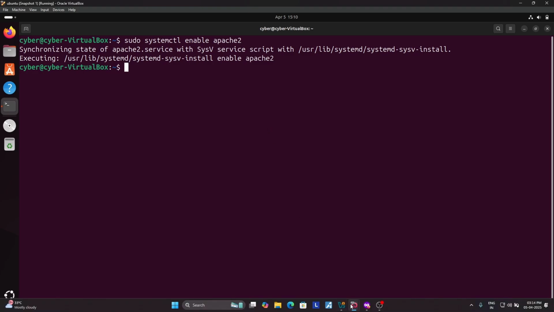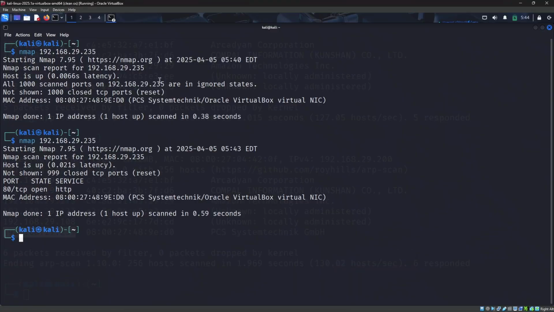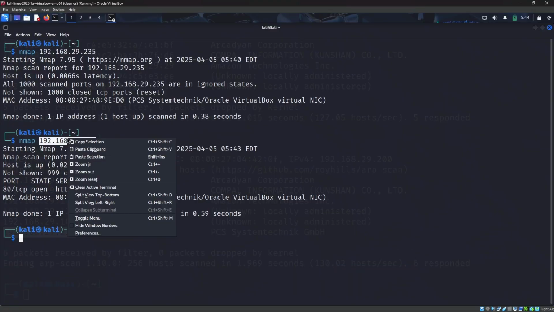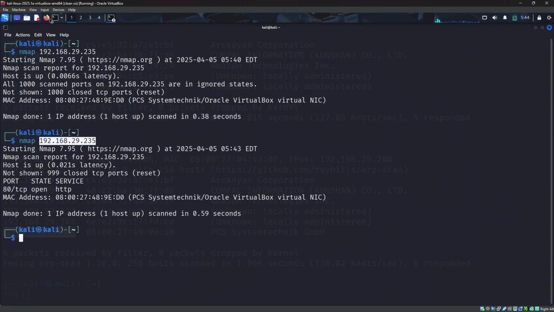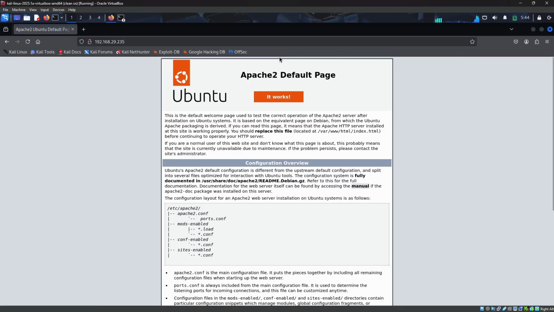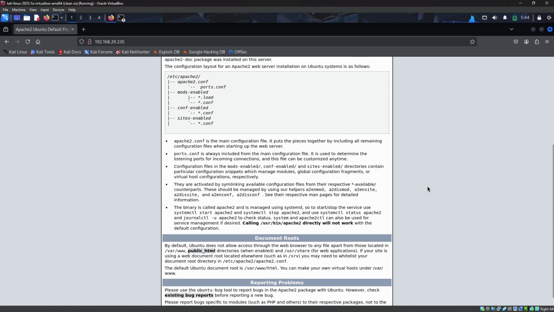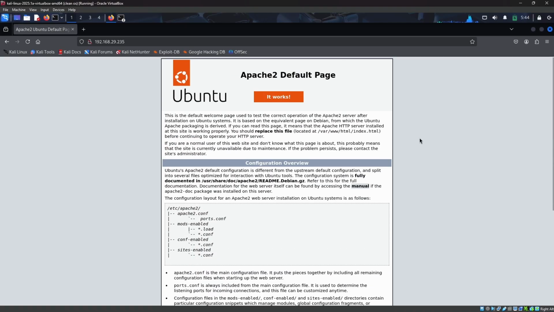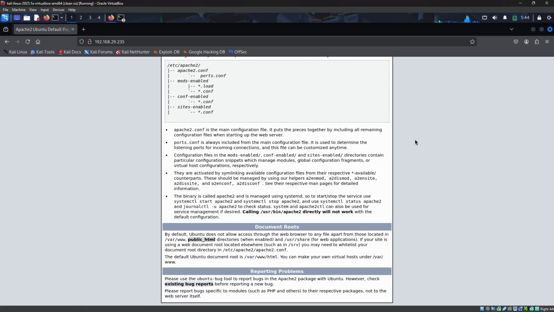So you can just open Kali Linux, and we can browse this IP address in the browser. If port 80 is open, then you can browse the IP address and you will see the web page. So here you can see the default Apache 2 page. I don't want to see this page. I want to change this page. So what should I do?